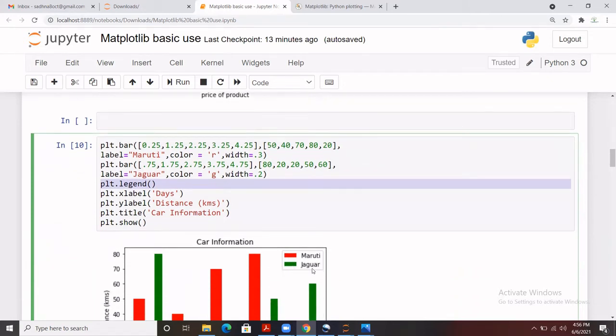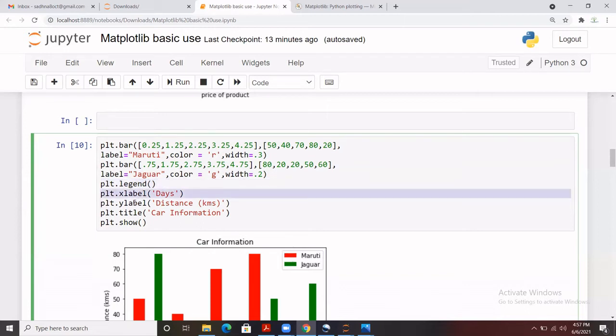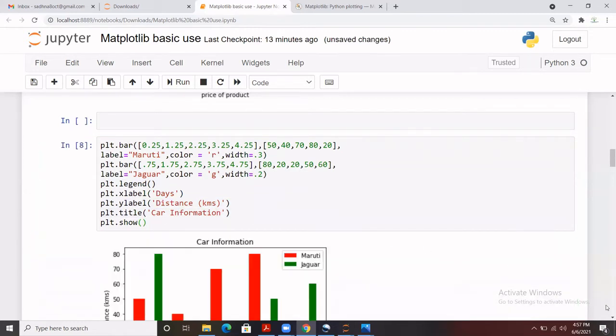See, in this output, legend is basically in your plot, or in your chart or graph, you can say, it will be represented that you are plotting two things all together. So legend will display that in a corner of that particular graph, and you can easily understand that red is representing Maruti and green is representing Jaguar. So that is the use of legend. And the next labels we already discussed: y label, title, and just show. So if we run it, we see that this is the information.